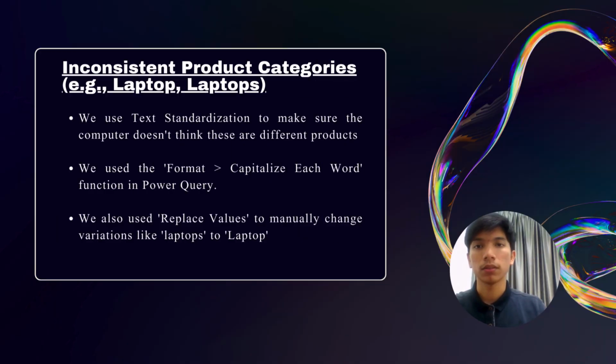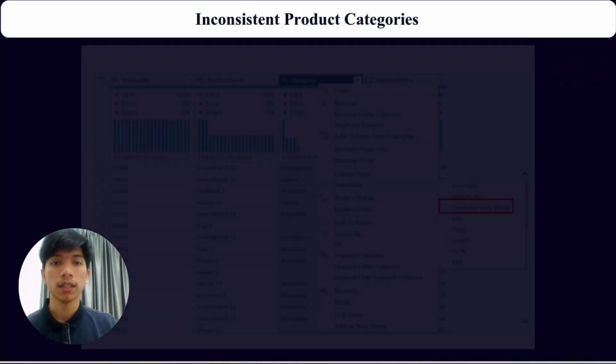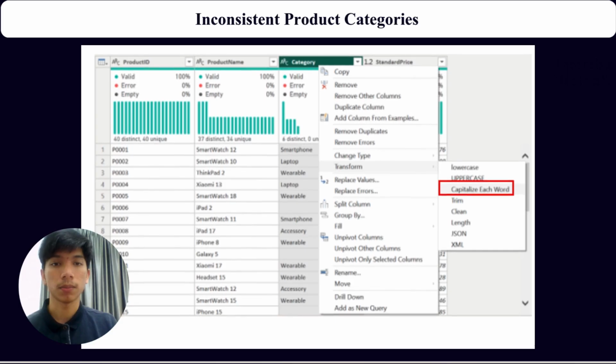Okay, for the second one, inconsistent product categories. We use text standardization to make sure the computer doesn't think these are different products. We use the format and then capitalize each word function in Power Query. We also use replace values to manually change variations like laptops to laptop. Okay, for the first example, this is where you can use capitalize each word. Let's say you click the category column, so you click here first and then right click, choose transform and click capitalize each word.